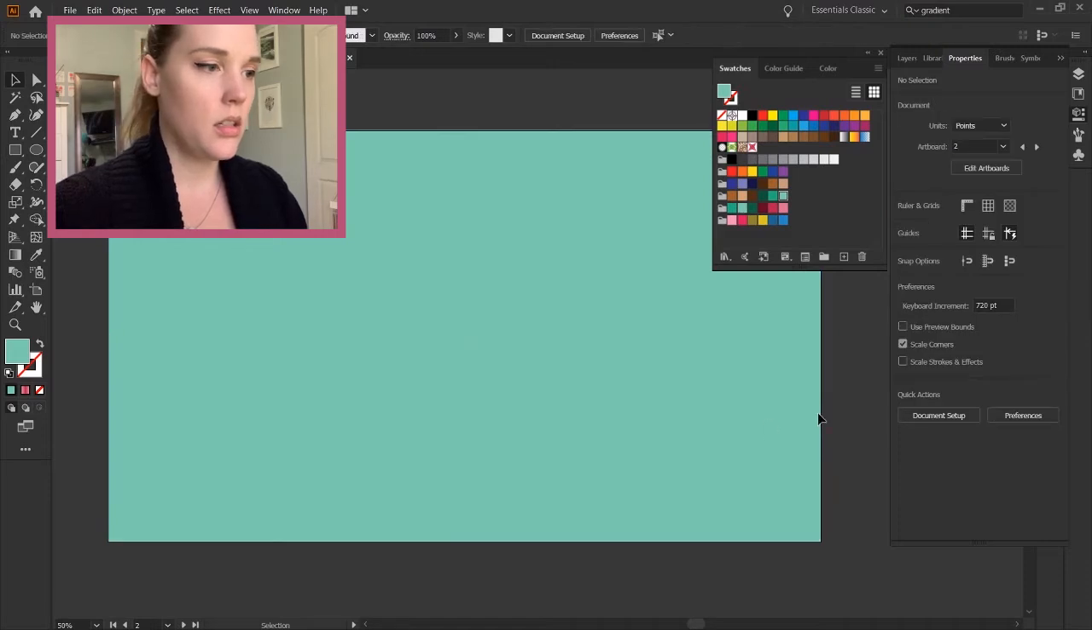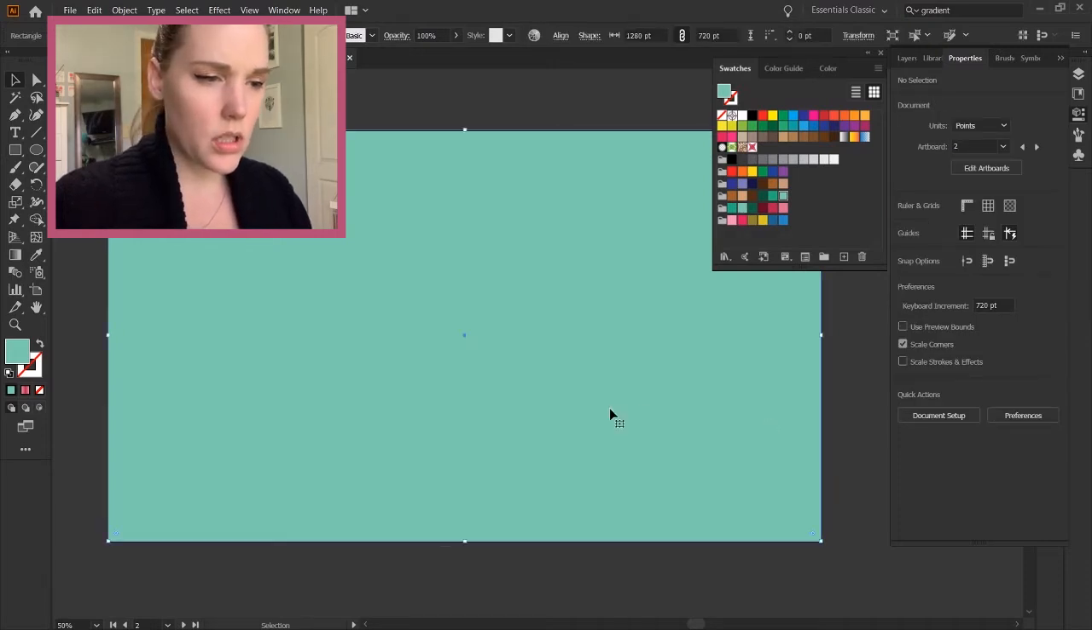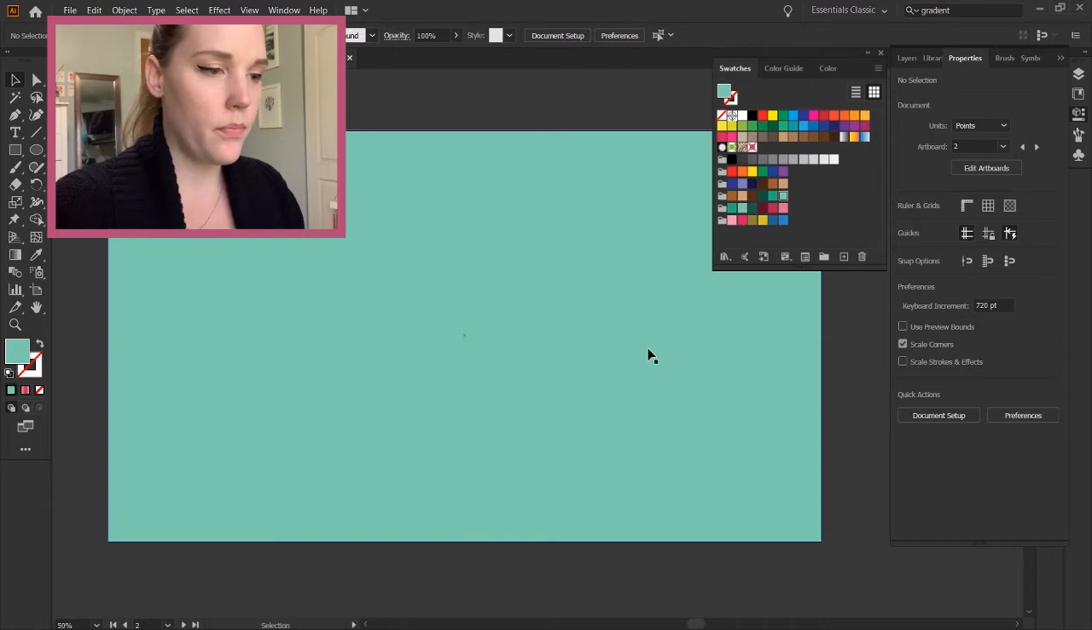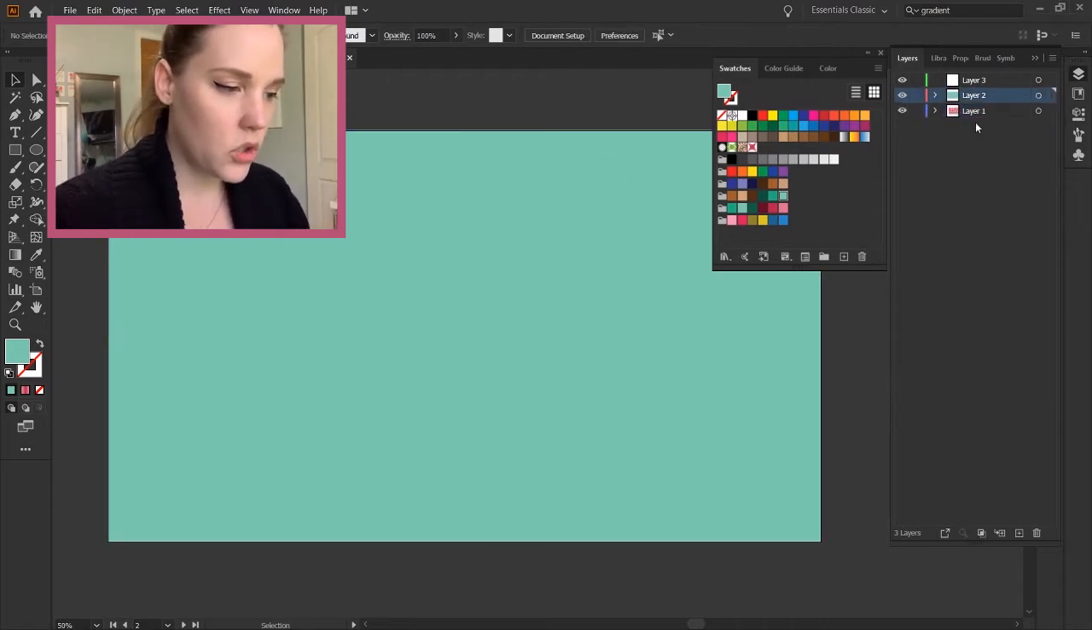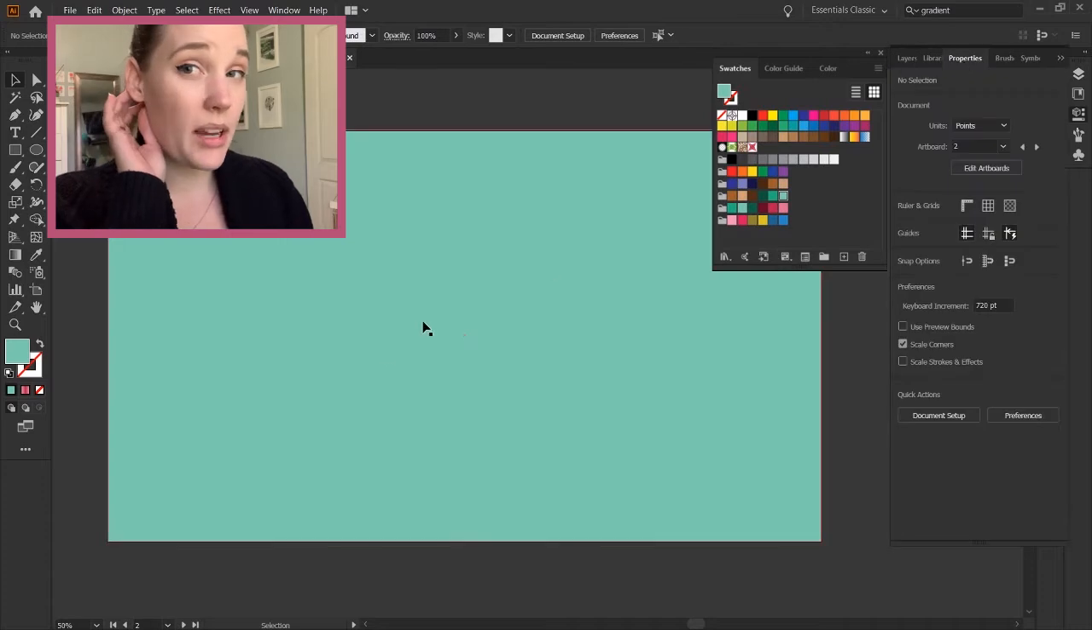I'm just going to do a square at 1280 by 720. Rectangle, sorry, that's not a square. Otherwise it would be the same size all the way around. So that's just gonna be like the background.